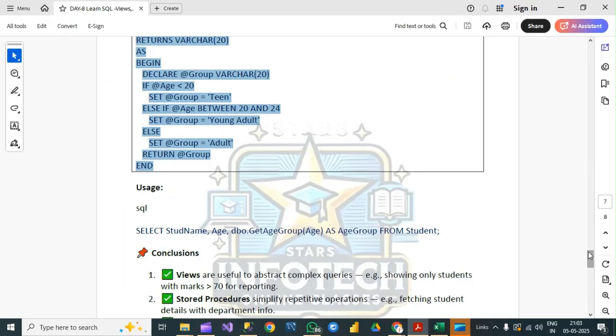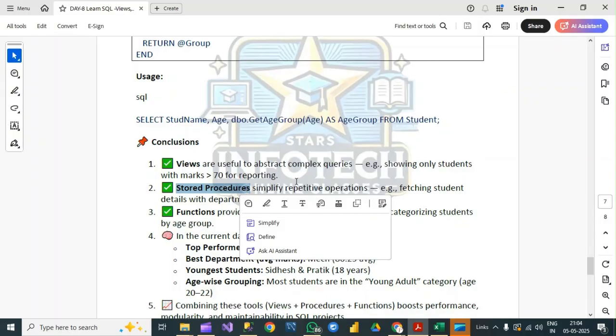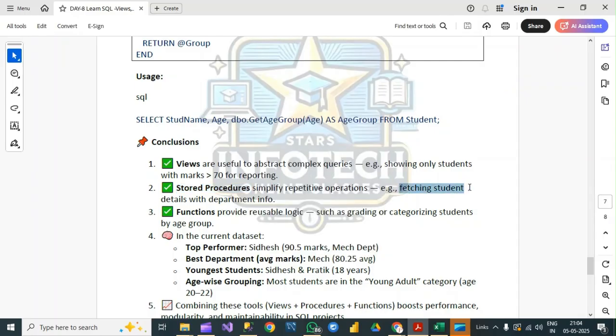In today's session we will conclude that we have checked how we can define a view and how we can create a view. We also took an example for the view, showing only the students with marks greater than 70 for reporting. Then stored procedures: we checked how we can define a stored procedure, how we can retrieve the data, and how we can create a procedure with a parameter and without a parameter. For that, we took the example of fetching the student detail based on the department information. Then we also checked the function.